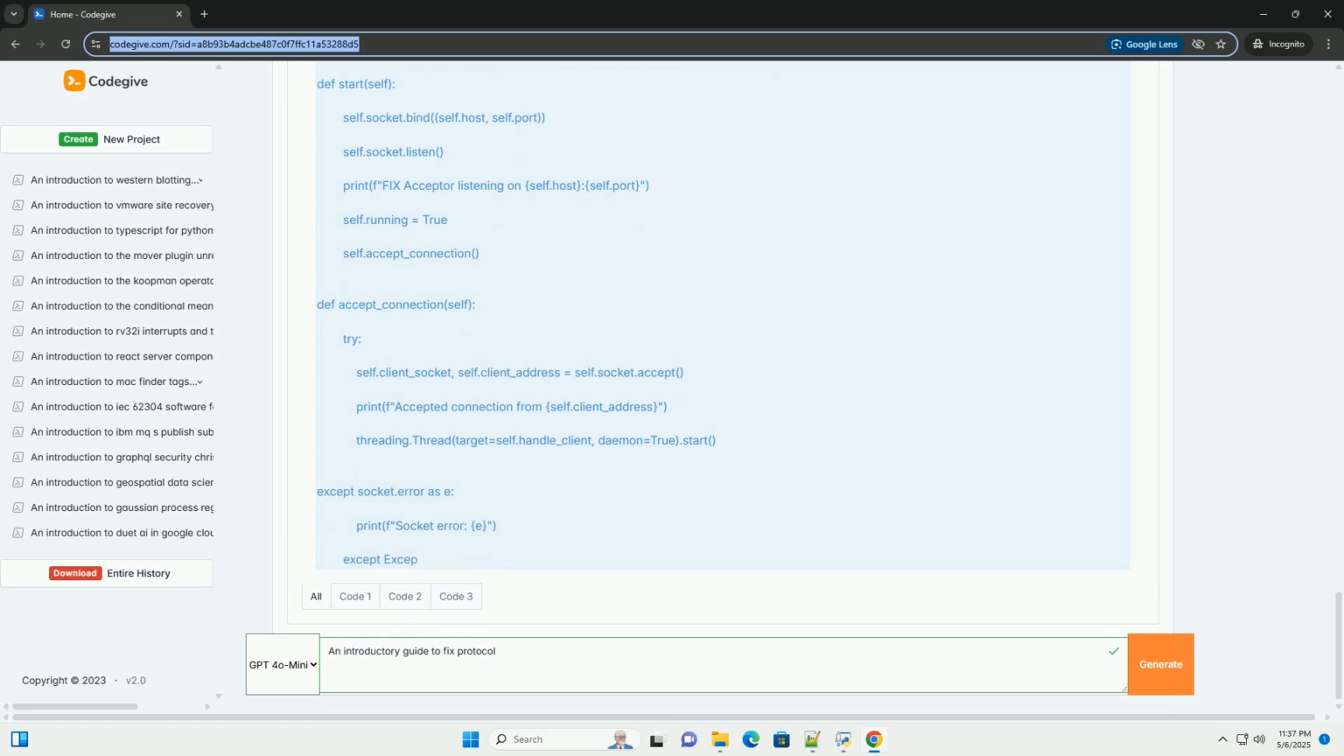5. fix_acceptor.py, FIX server. 6. fix_initiator.py, FIX client. 7. fix_utils.py, utility functions and data dictionary. 8. How to run.